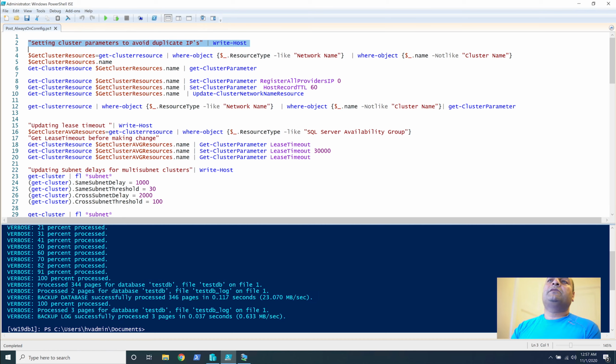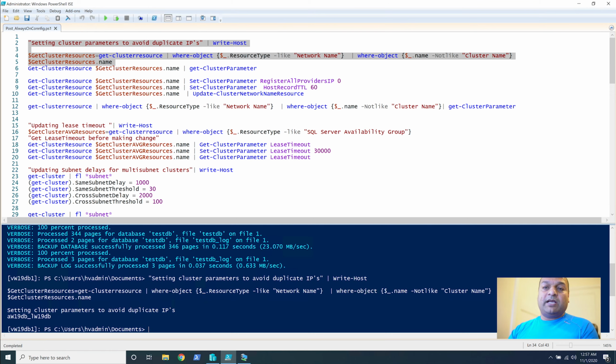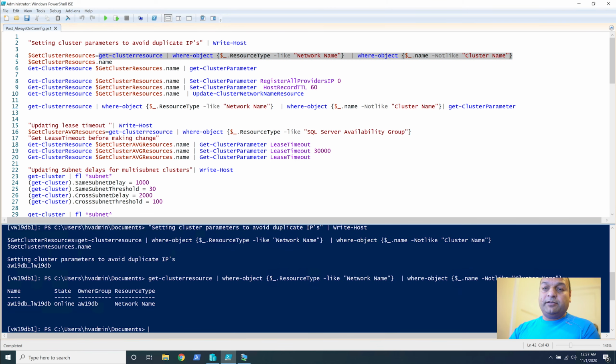So first, let's get the cluster resource name. So run it. So I can see that the cluster resource name is this. This is the cluster resource we want. Let me run this command so you can see. We are saying that this is AW19. This is our availability group name, and LW19 is our listener name.